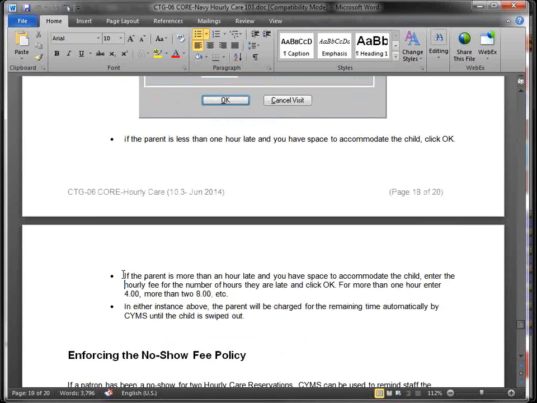If the parent, however, is more than an hour late and you can still accommodate them, you're going to have to enter what the hourly fee is for the time that they are late. Okay? So if it's 2 hours late, then you're going to have to enter $4. What that will do is charge for the first hour they were late, and then CYMS will take care of the second hour that they were late. The reason being is that according to Navy policy, parents are responsible for any portion of the time that they're there for the full $4 an hour charge. CYMS does this automatically, so it's already taken care of an hour at a minimum. You will just have to add a fee for the additional hours on top of that.